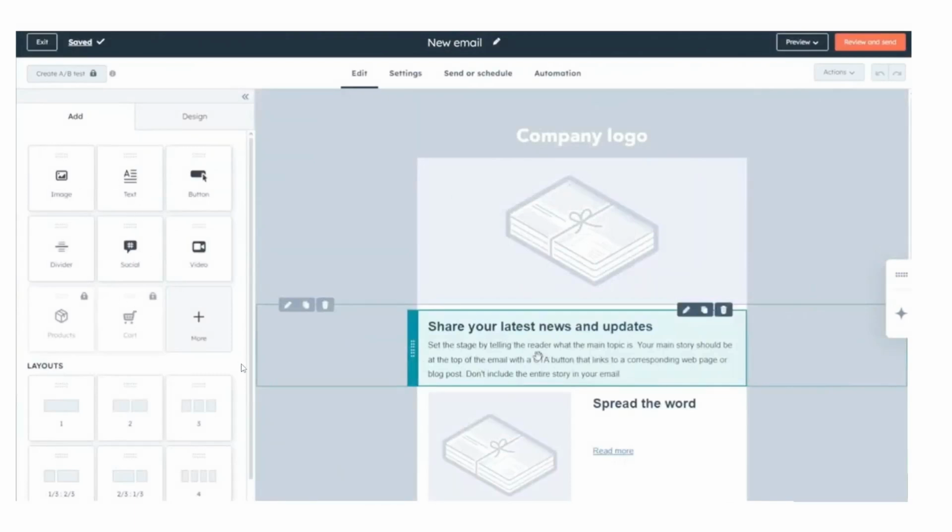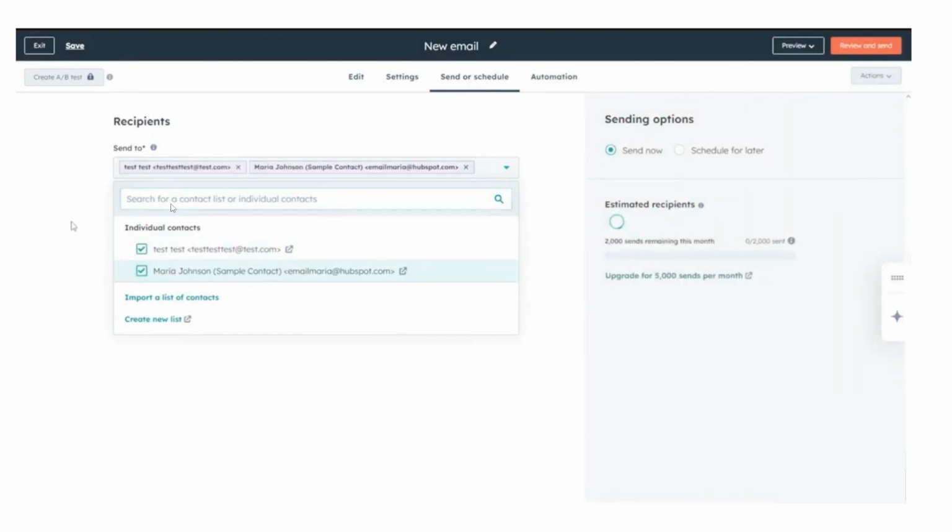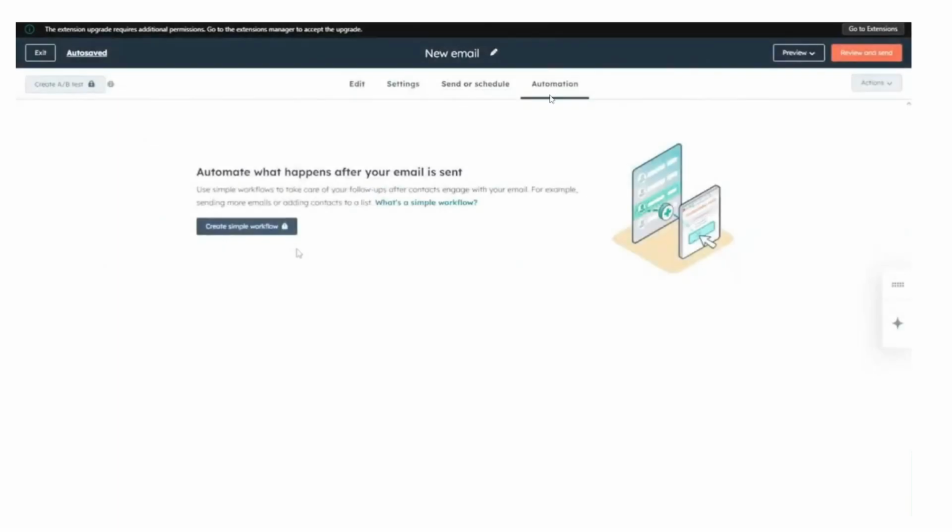After that, you'll want to manage your settings. When everything looks good, it's time to move on to selecting your recipients. You can choose who to send your newsletters to and even filter out unengaged contacts to make sure you're reaching the right people. You also have the option to automate the process, though keep in mind that automation is a paid feature. Once you have finalized everything, click on review and send.